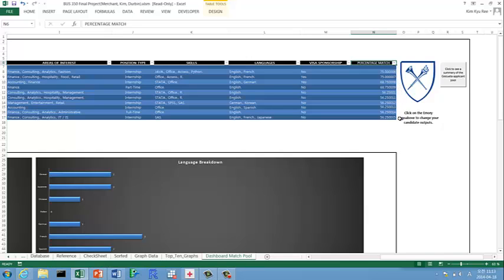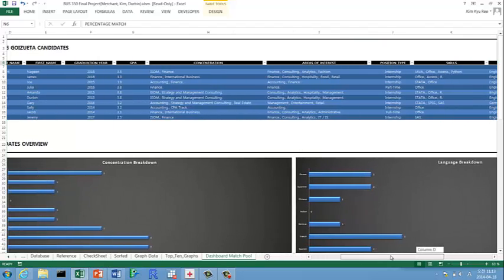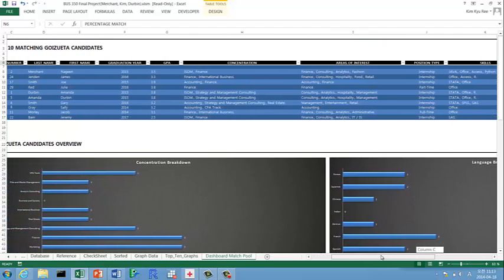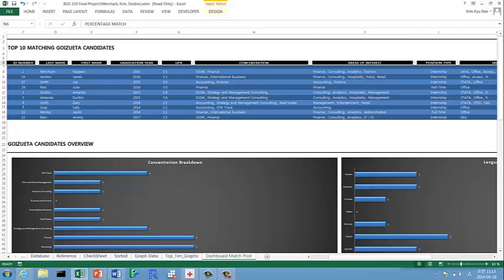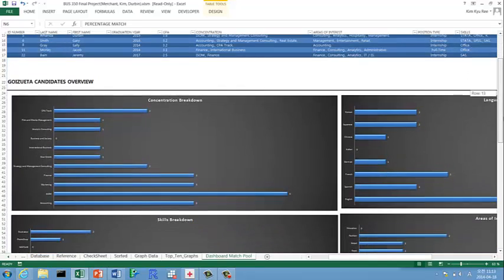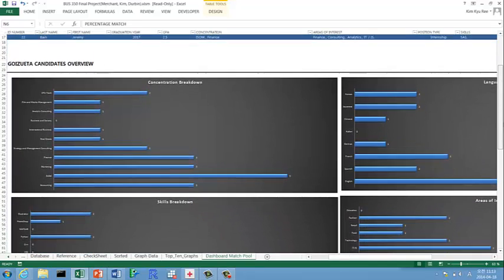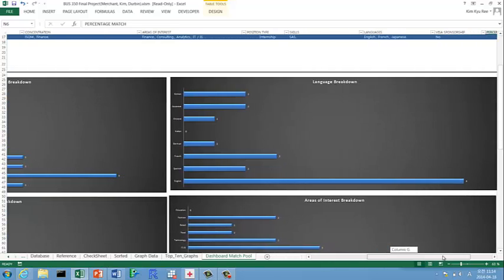In addition to viewing the top matching candidates, users can also view graphical overviews of these candidates to understand the breakdown in each category. These graphs show the concentration breakdown of these 10 candidates, the skills breakdown, the areas of interest breakdown, and the languages breakdown.